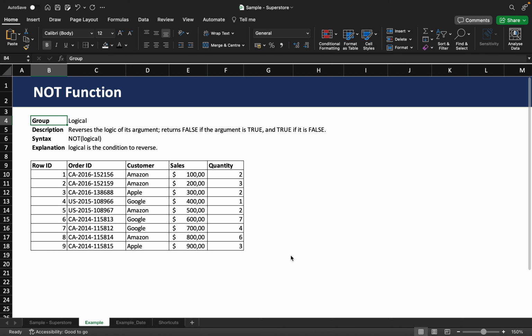Today I want to explore how to use the NOT function. The NOT function in Excel is a logical function that is used to reverse the logical of its argument. If you give it a condition that evaluates to true, the NOT function will return false and vice versa. It is often used in conjunction with other logical functions like IF, AND, OR to create more complex logical tests within Excel formulas.